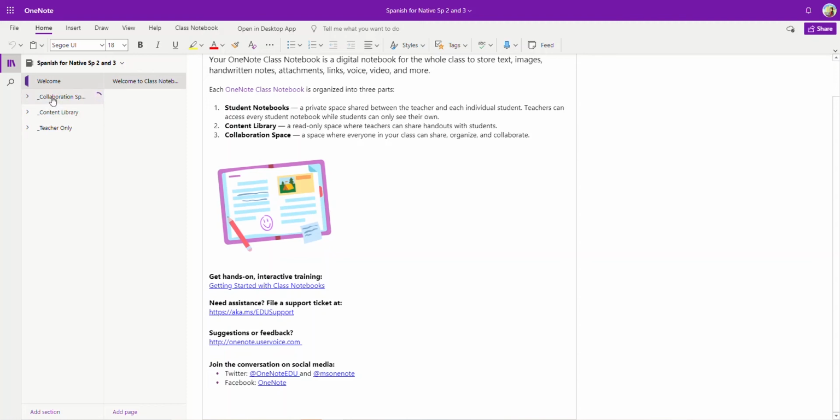Collaboration space, this is where you can create a page or many pages where students can collaborate. It could be in pairs, it could be in groups, and they can all type on the pages that you create. Content library is a view-only section. In this section, I recommend putting the syllabus, the class schedule, things that students will see and they don't need to do anything with it but read it. I also put the language standards in here, the foreign language standards, because I teach Spanish.